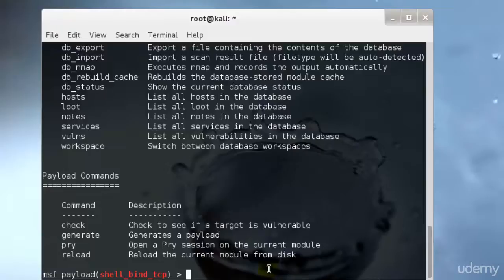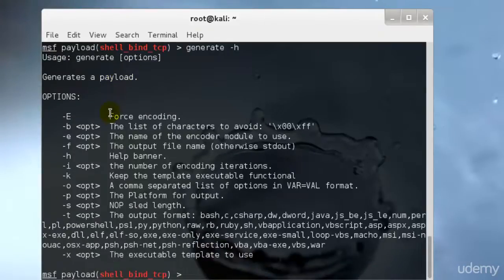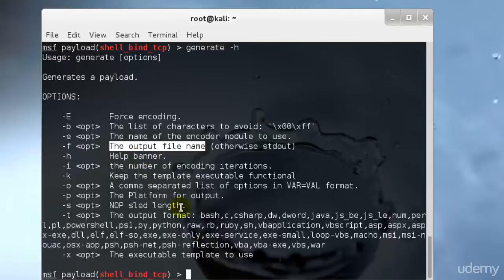Since we need to generate a payload, I'll type generate space -h. To generate shellcode without any options, simply execute the generate command. But over here I'm trying to show you exactly how we could generate a payload with other options, such as forced encoding to hide it from the antivirus, or AV. We have the list of characters to avoid so that the antivirus does not detect us, the name of the encoder module, and the output file. If I just type generate, it will generate a simple unencoded payload.